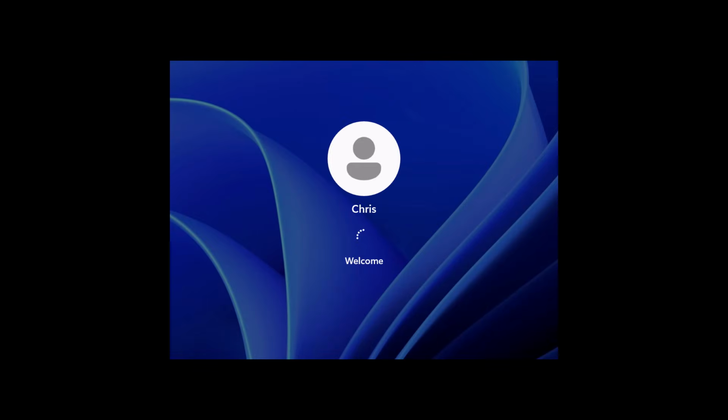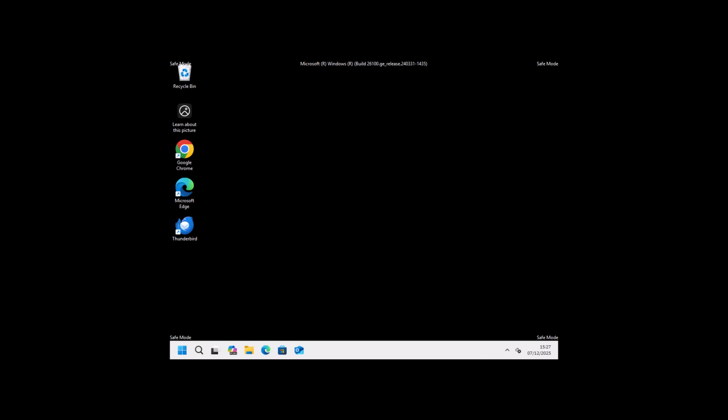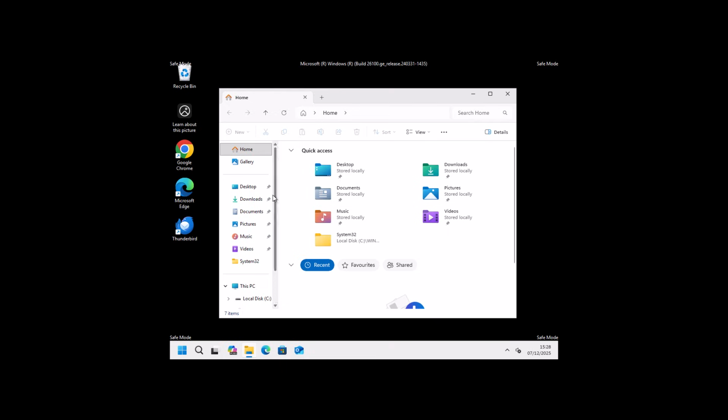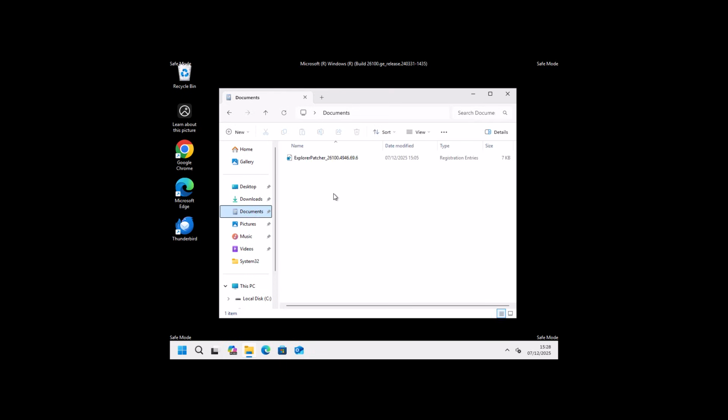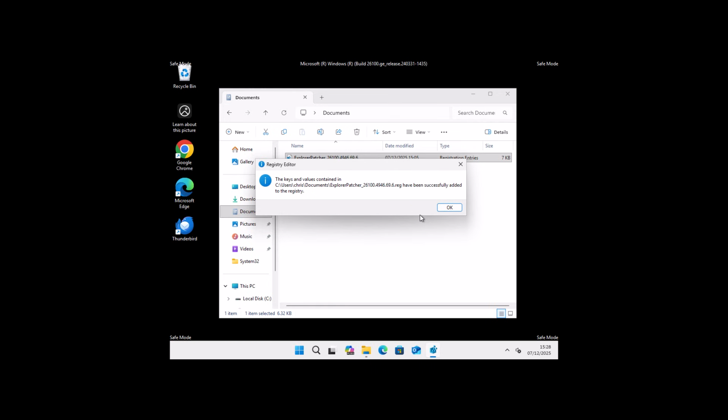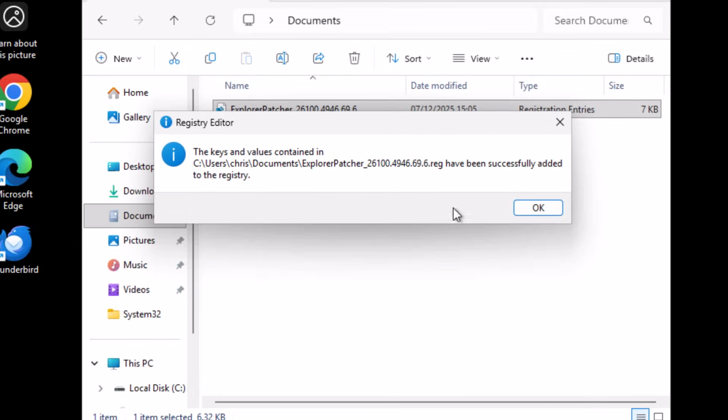And we're logging in. Don't worry, things might look a little bit odd here because it's using minimal drivers, minimal graphics. And what we want to do here is pick up that file that we saved earlier, the one in the settings. So click on File Explorer, and it should be in Documents unless you saved it somewhere else. So click on Documents, and you're looking for Explorer Patcher. Double left click on that, click Yes, and hopefully it should say here that the keys and values contained in here have been successfully added to the registry.